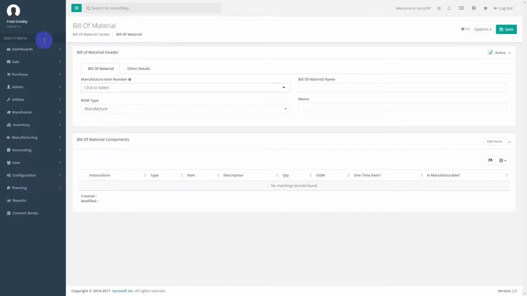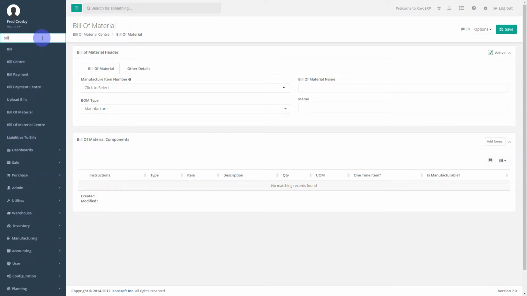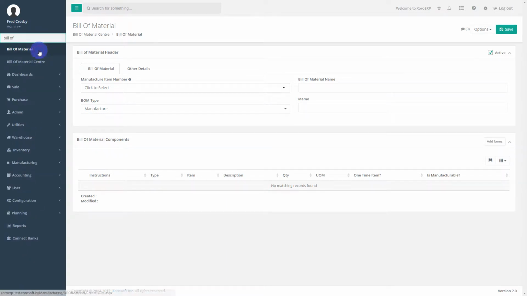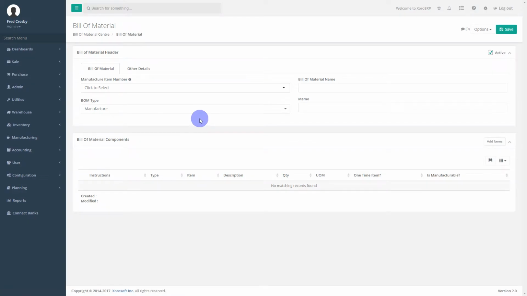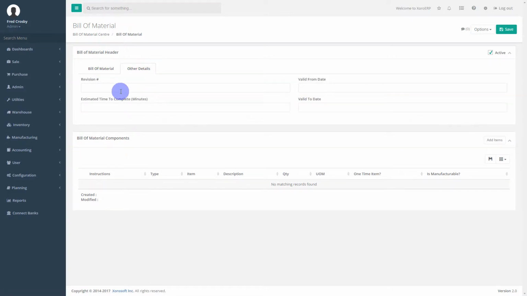So for now, what we're going to do is create a bill of material. I'm just going to enter it into the search menu, the module, and I'll just let it pull up here. And suppose we want to manufacture a dining table, and these items are already made into the system. So what you want to do is enter the item that you're manufacturing here, and we can go to other details and we can add some stuff here.